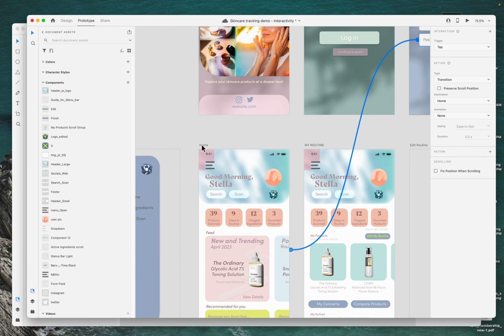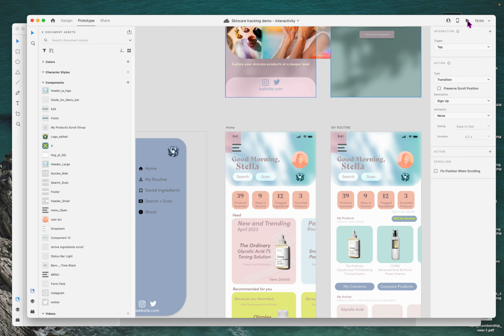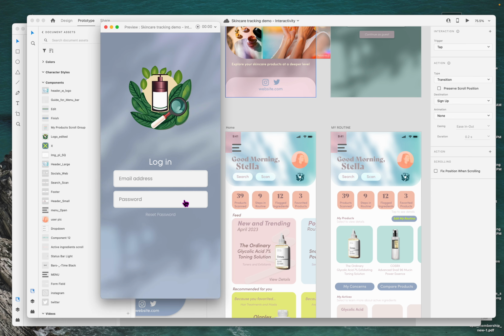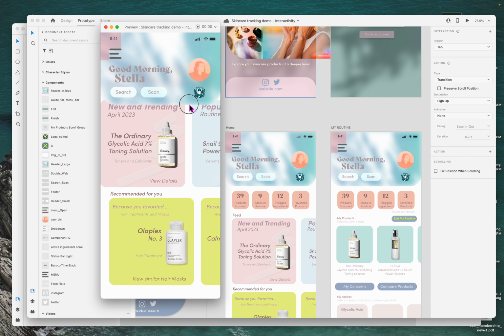So I recommend naming your artboards, naming your screens appropriately so that when you go to organize everything and assign the behaviors, it's all very straightforward. So let's just do a demo here. Tap, log in. I'm going to select password, assuming I entered the password. All right, here we're at the home screen.